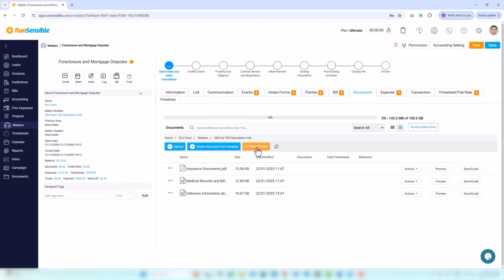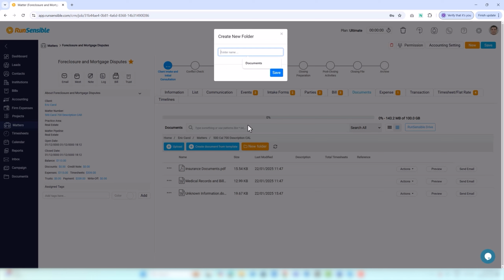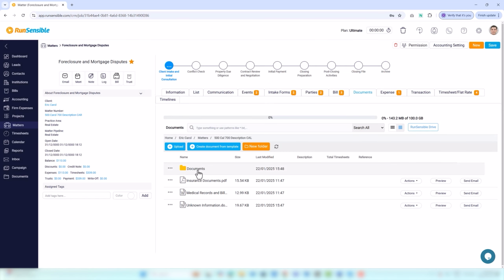To do this, click on the New Folder button located at the top of the page. A pop-up will appear where you can enter the desired name for the folder in the Folder Name box. Once you have entered the name, click the Save button to create the folder.